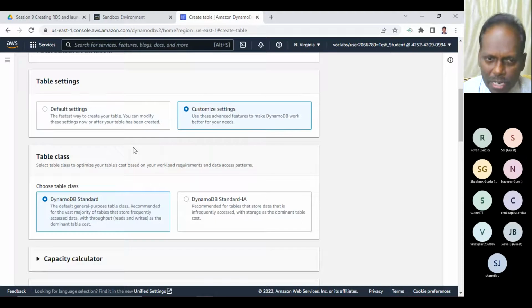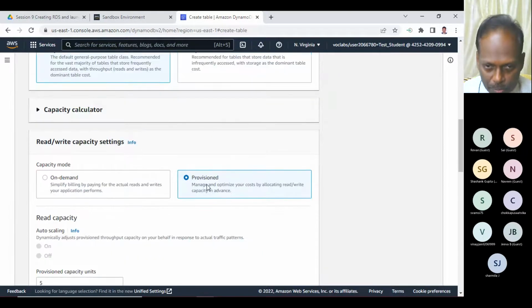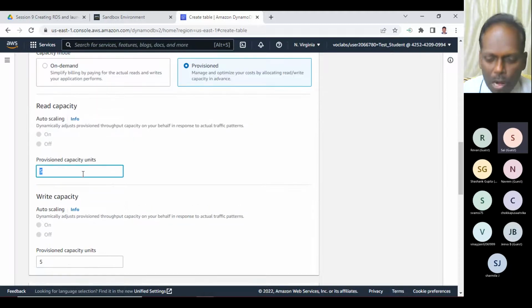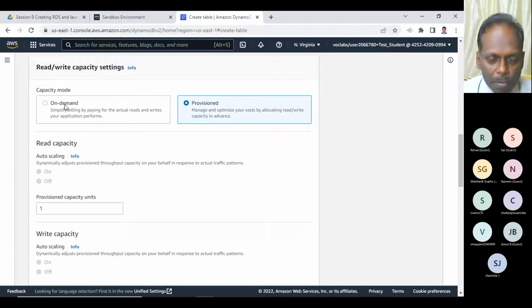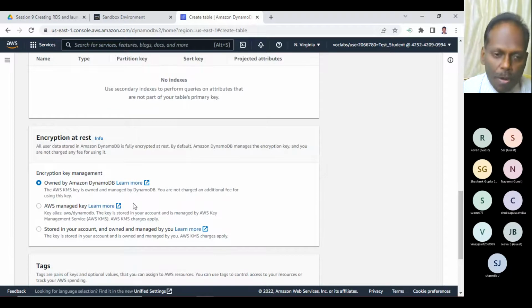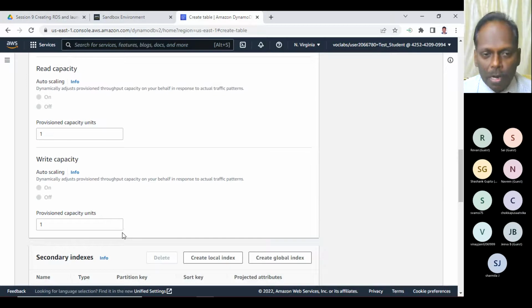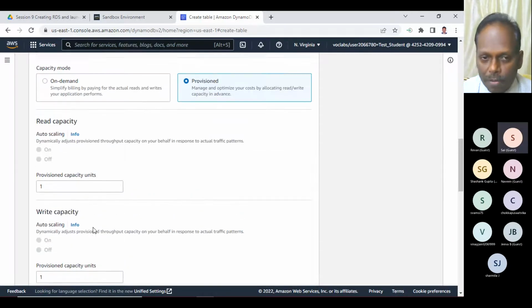I'll say customization in the capacity calculator also. Provisioned, I'll say. I want 1 read capacity unit. That is enough for me actually. And write capacity also 1 I'll choose. If you select on demand, it will start from 1, and it can go up any time, for any duration. It will start from 1 and then go automatically, whatever is needed. If you say provisioned, the maximum will always be 1 and the minimum will always be 1. You are defining it. Is this clear, everyone?